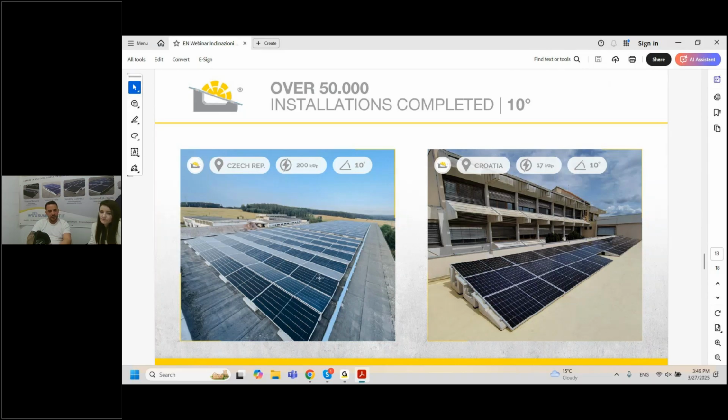And on the right hand side, we have a system at 10 degrees in Croatia, also from our distributor there, 17 kilowatt peak. As you can see, there is an empty space in there, which means that probably there was an obstacle. I don't know exactly what the reason was, but it was an obstacle and you could remove it and leave the space there. True.